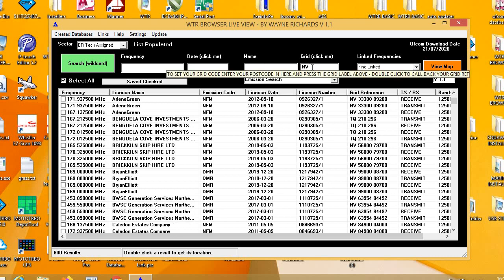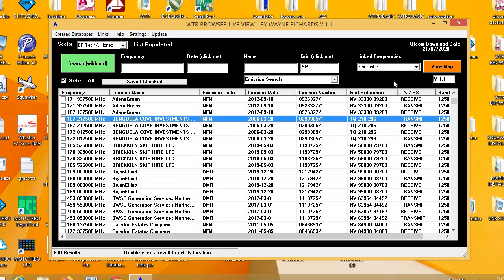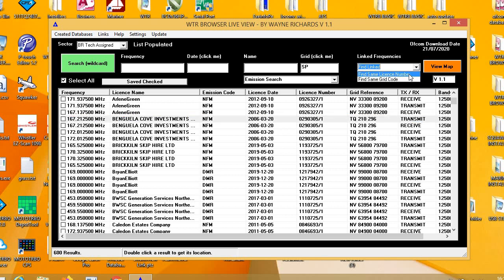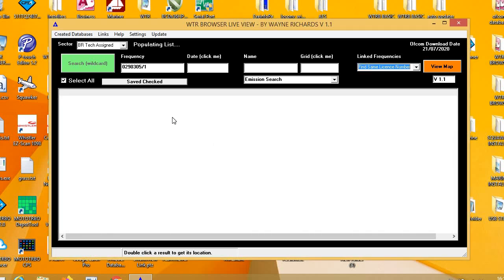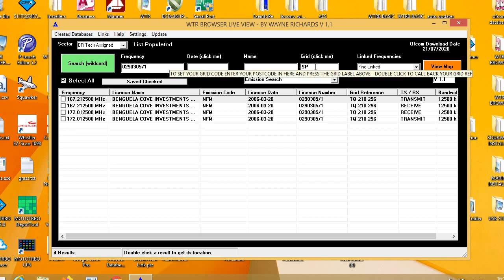It won't store your grid code unless you put your postcode in. So if I double click that now, it'll bring back my saved one, so it'll always remember that. If I want to do a fixed link search, I click whichever result I want. So if I want to find all the same license number, which when they apply for a capacity plus license, which is multiple frequencies, just click that, it will tell you that's the license number, and it will search for that license number. It will remove your grid as well, because the same license number can be used in multiple locations.